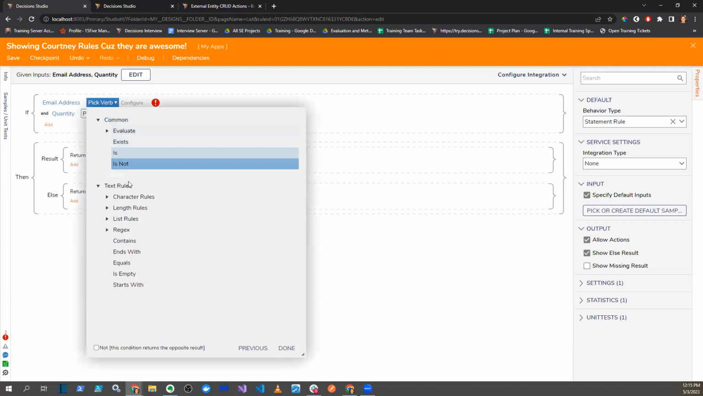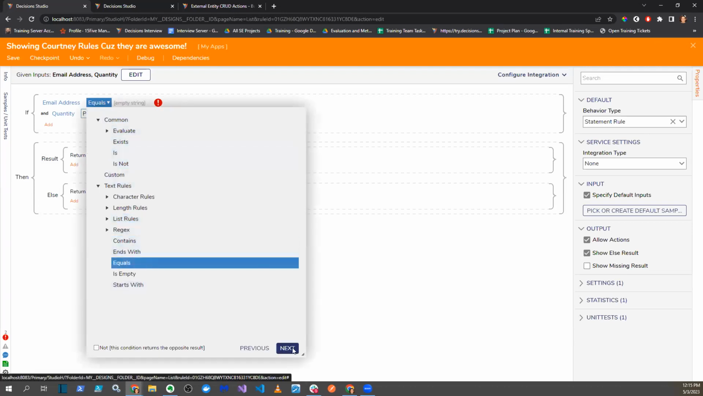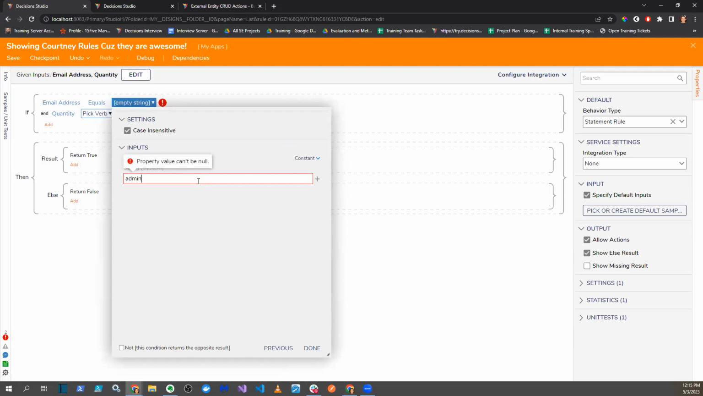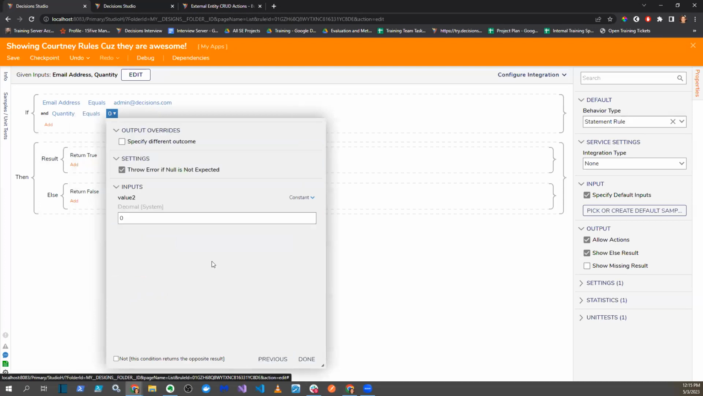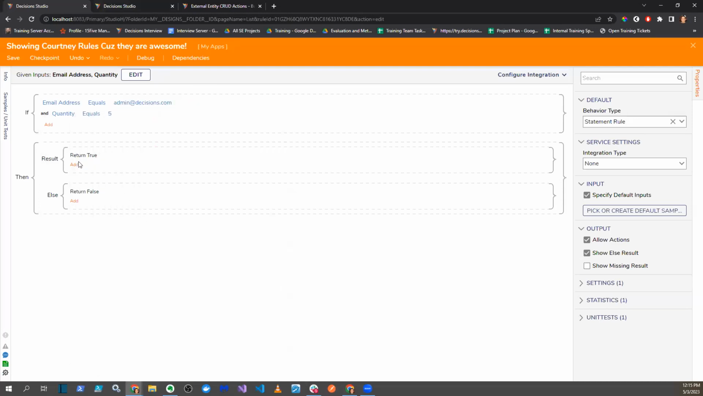So in this case, I'm going to determine if the email address is admin@decisions.com, and then if the quantity equals, we'll say 5. So this is my custom rule. The user account or the email address must equal admin@decisions.com, and then the quantity must equal 5.